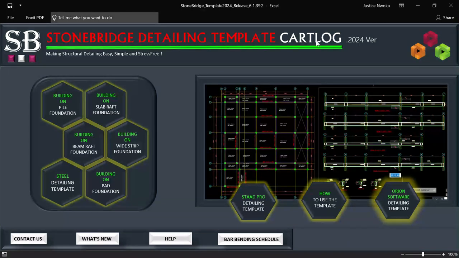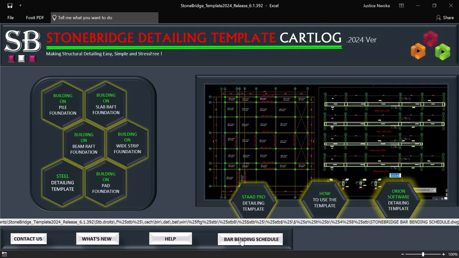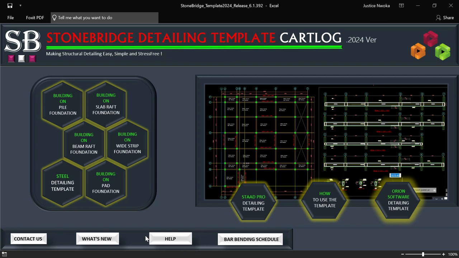Now, as you can see, this new version has a template for steel, also a template for Staadpro software, and a template for Orion CAC software. It also has a bar bending schedule, and they have also added help and contacts. If you want to contact them directly, you can just use the button here, for help you use this one, and for bar bending schedule you use this one.